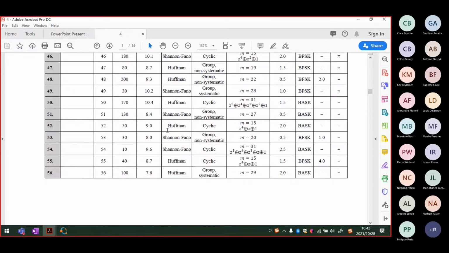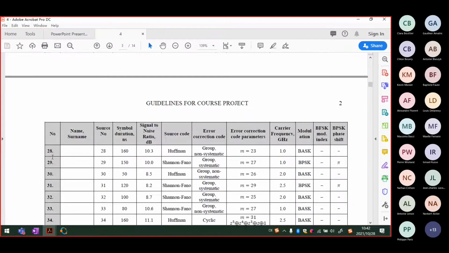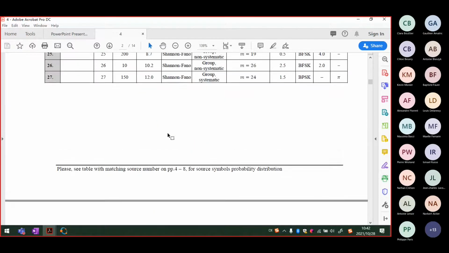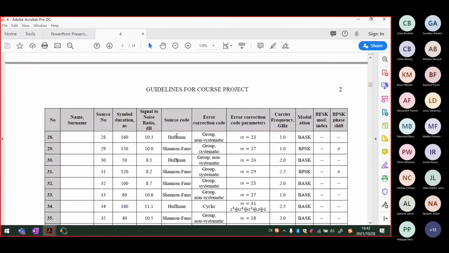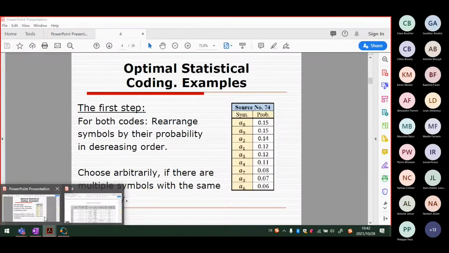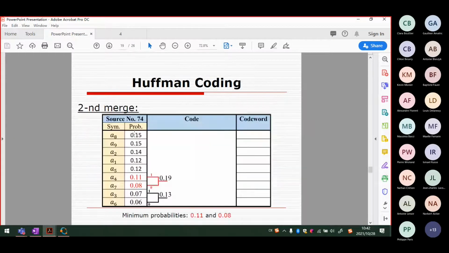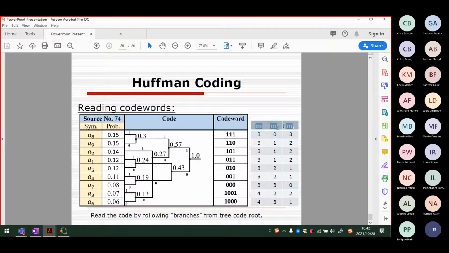It depends on your number here, and I will introduce both of them. The first idea is we need to do the source code, Huffman code and Shannon-Fano code, firstly. Then we move to the statistical coding example. We need to use the average code length. We need to use this part. Then we can do the task.